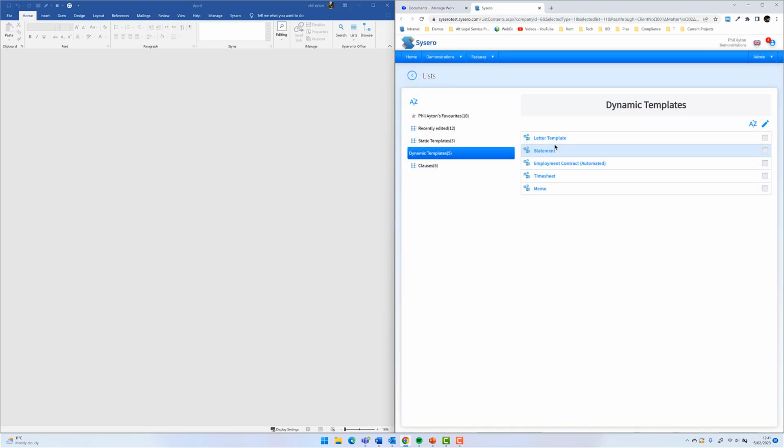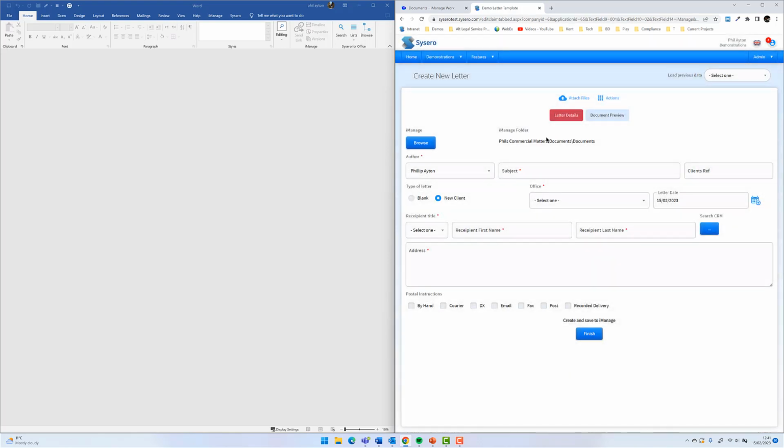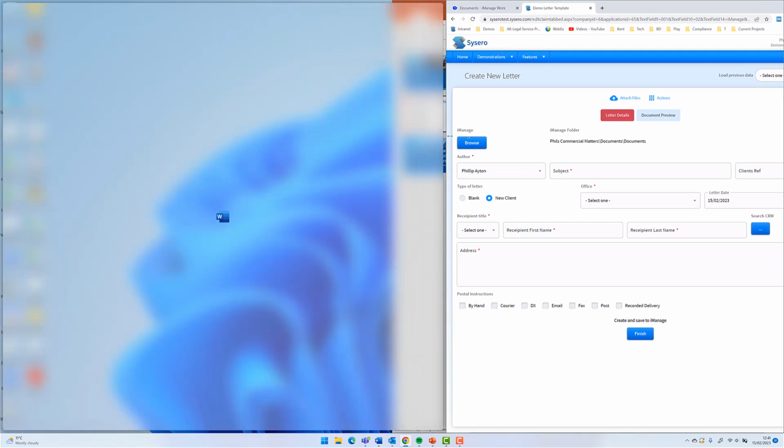And I'm going to select the same list that I just used inside of Word, and I'm going to create the letter. So you've dropped in the details automatically here. I haven't had to do a browse. It's basically picked up the workspace and the folders. And this is a completely resizable interface.